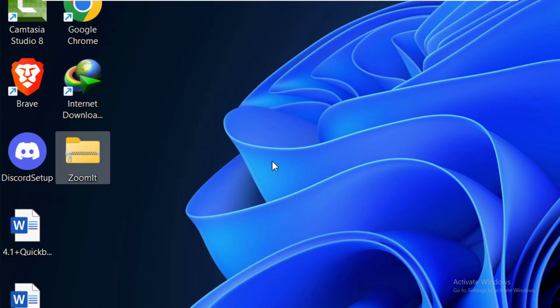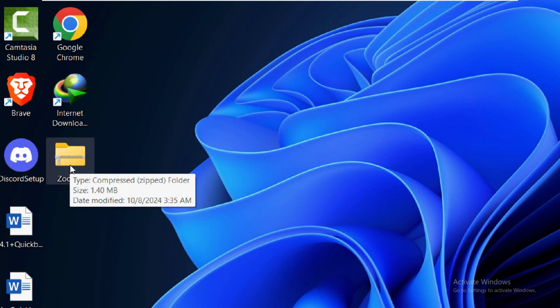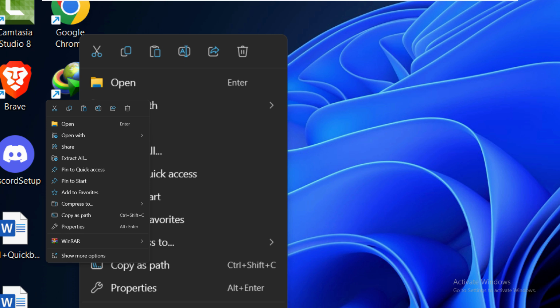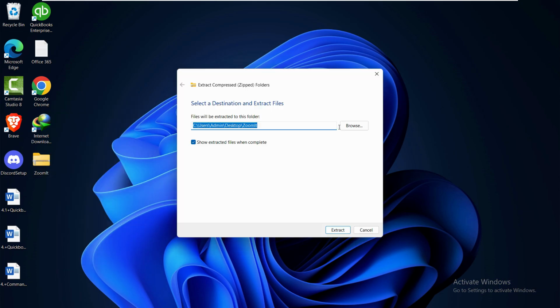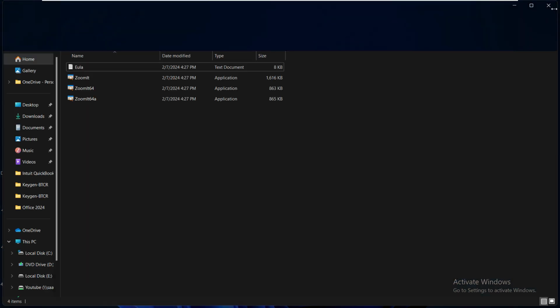It will show you something like this zip folder. So just right click here and click on extract all. And just choose your desired location and click on extract. By default, it will choose the same location where you have placed that document. So click on extract. If it successfully extracts this, that's good.